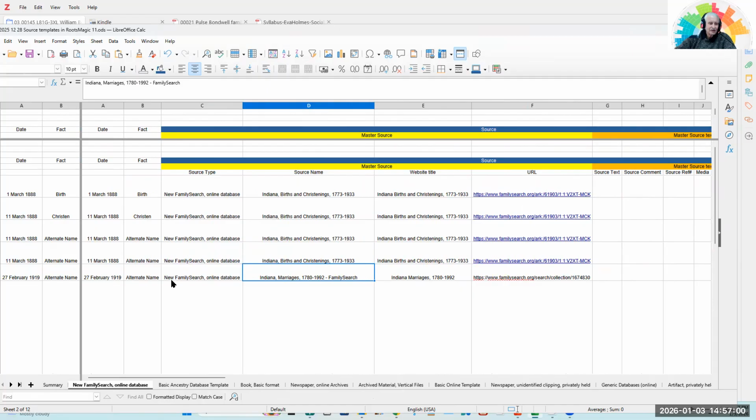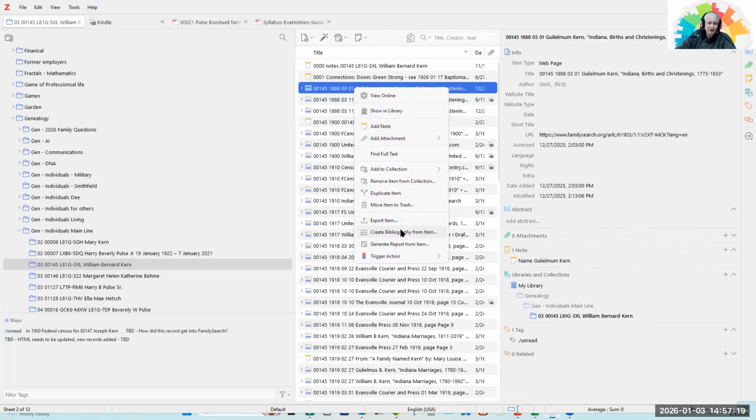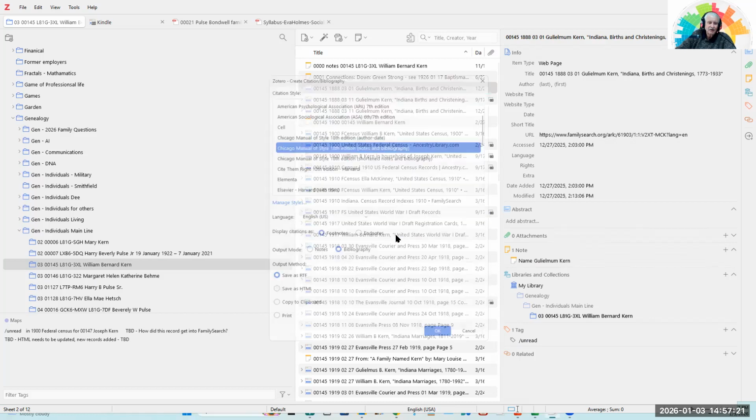It's a new FamilySearch. That's the type. Can't change that. That's the template. And then Indiana births and christenings. That was the first four here. Okay, now let's go to Zotero. And this is the same one. This is FamilySearch.